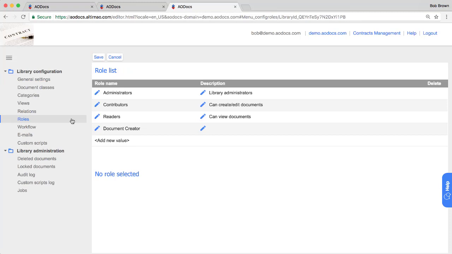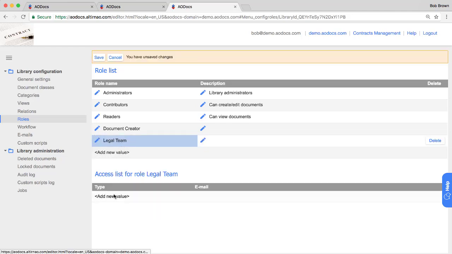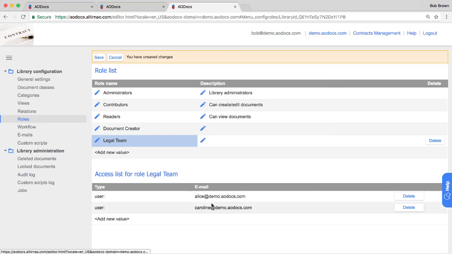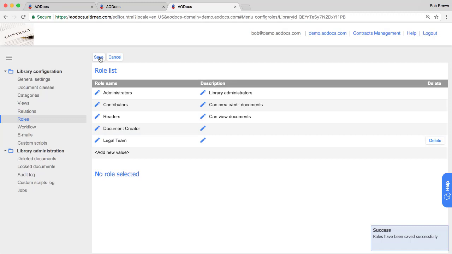We can see that there are system roles already defined. Let's create a custom one by selecting Add New Value and giving it a name. I can then edit the access list by adding users: Carolyn and Alice. We can now save the changes.